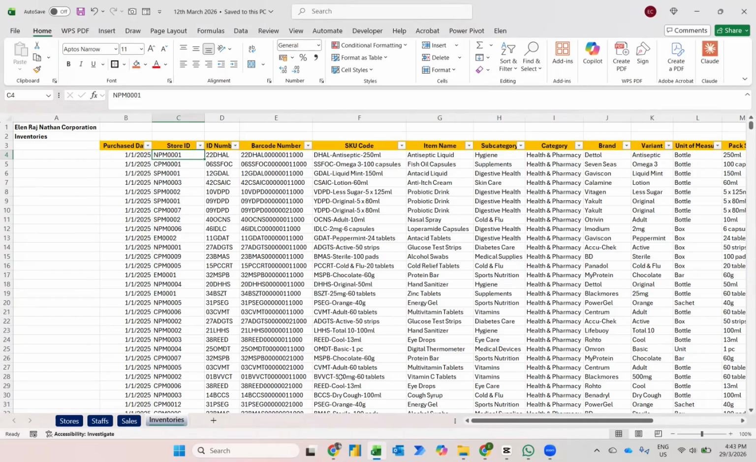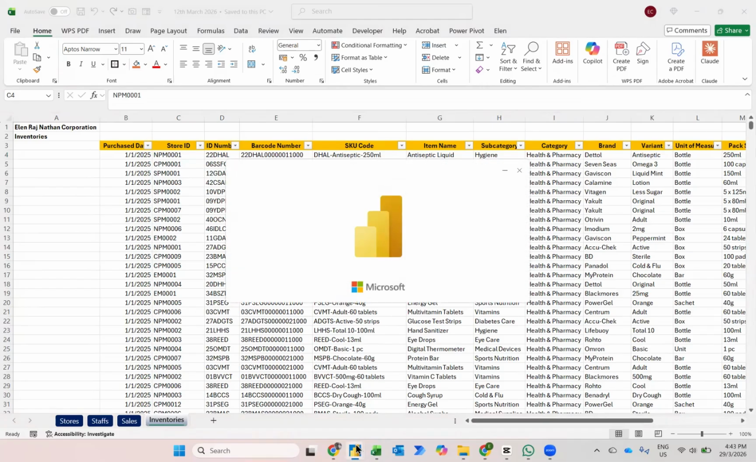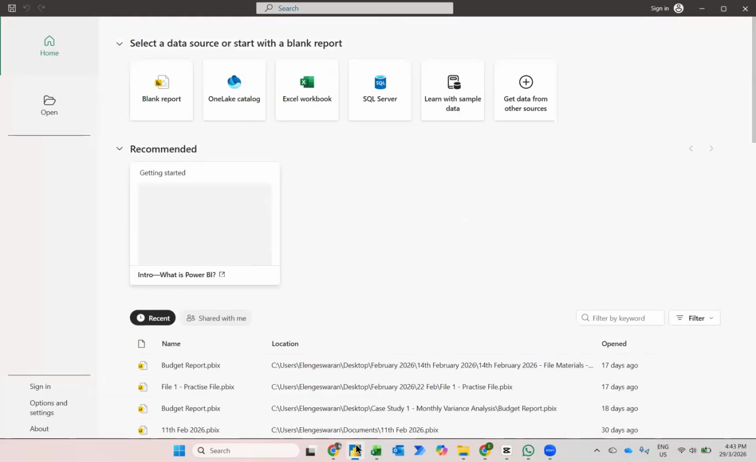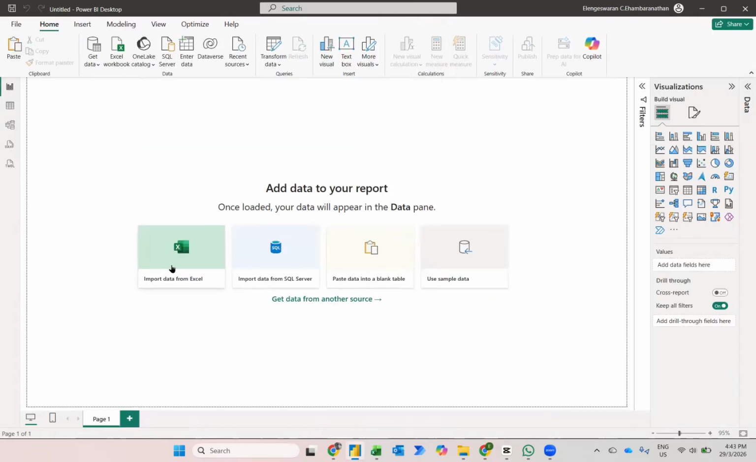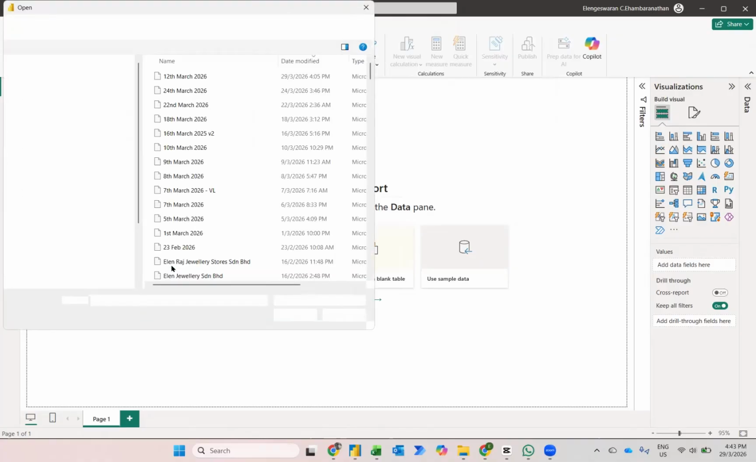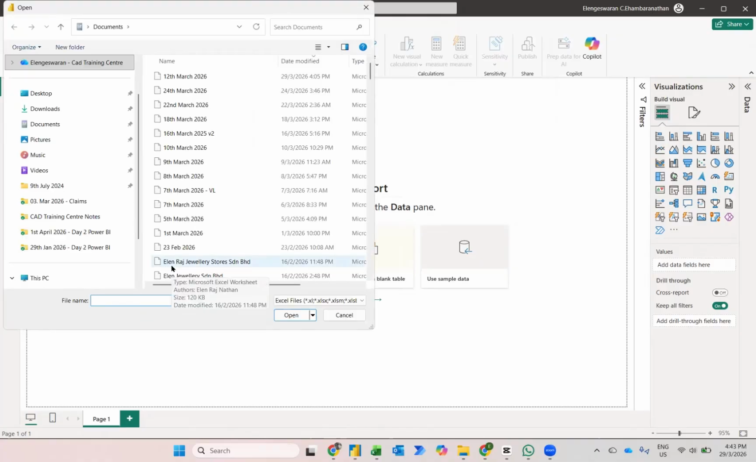So what I want to do is open my Power BI. In Power BI, I'm going to extract the data, import the data, and then do some cleaning, and eventually do some data modeling, and then the next thing is visualization. So click the blank report. After that, I'm going to click on import data from Excel, and you will notice that a box will appear. Why do I select import data from Excel? Because that is the file that I want to extract.